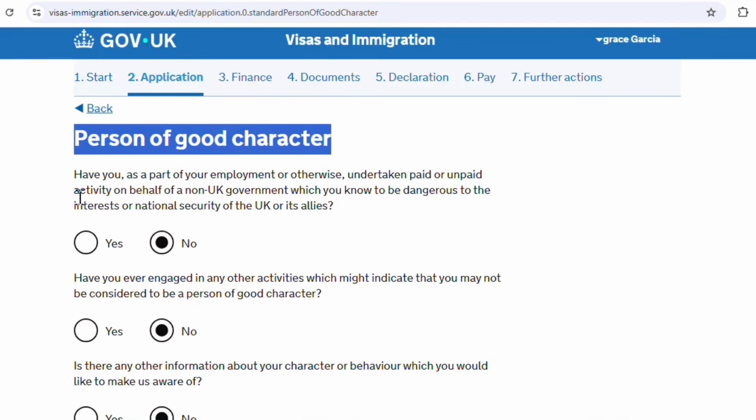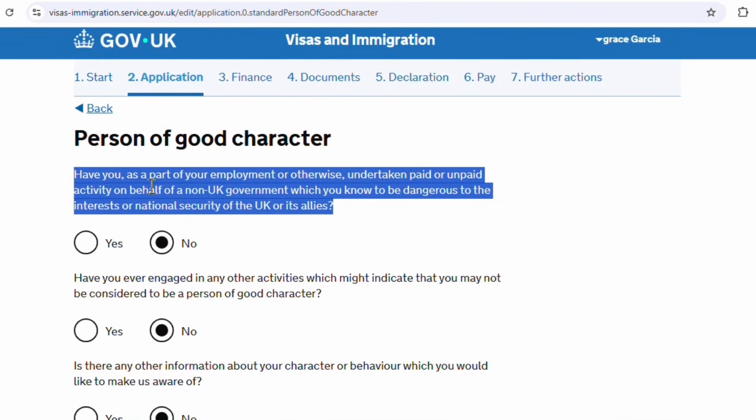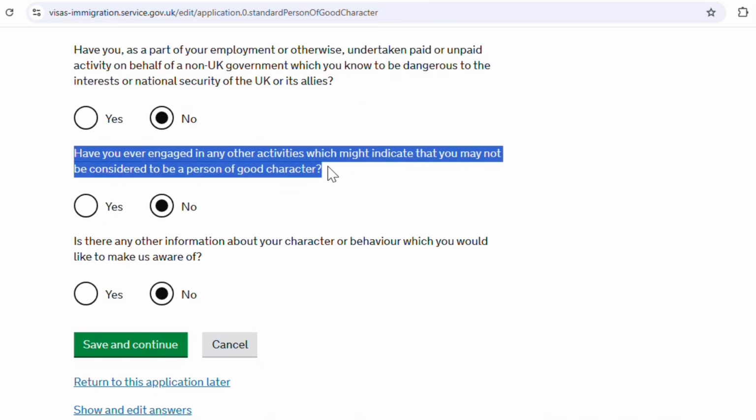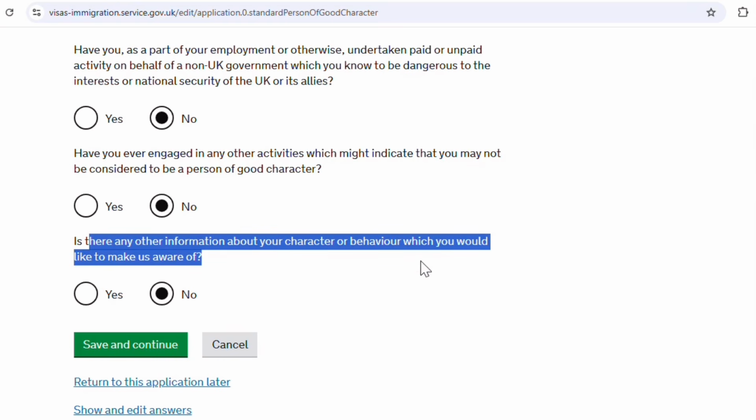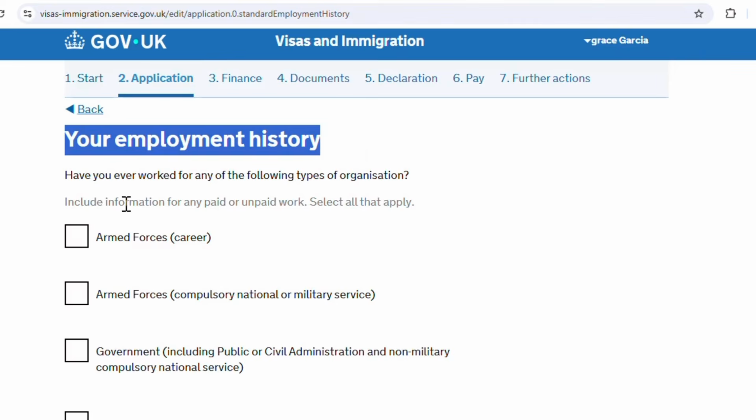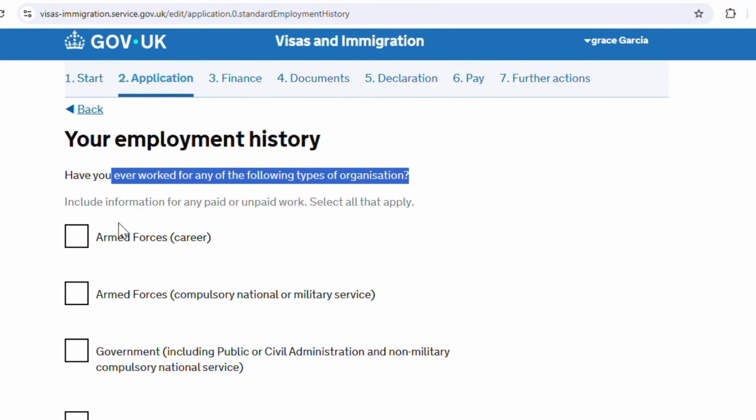Person of good character: you must read all of these, guys. Have you, as part of employment, or otherwise? Have you ever engaged in other activities that may mean you may not be considered of good character? No. Is there any other information about your character or behavior that we should be made aware of? No, continue. Employment history: have you ever worked for any of the following types of organization?